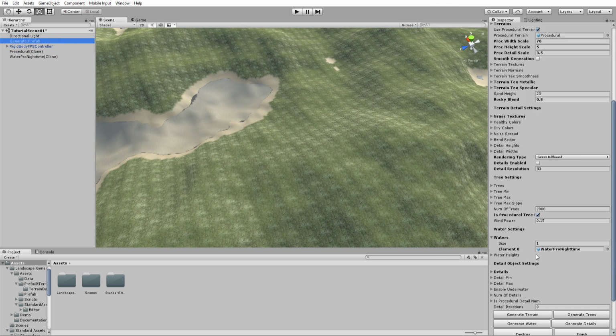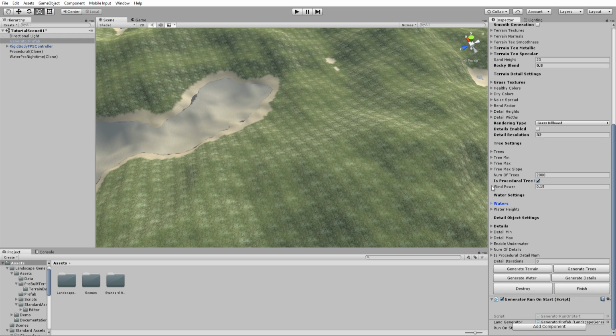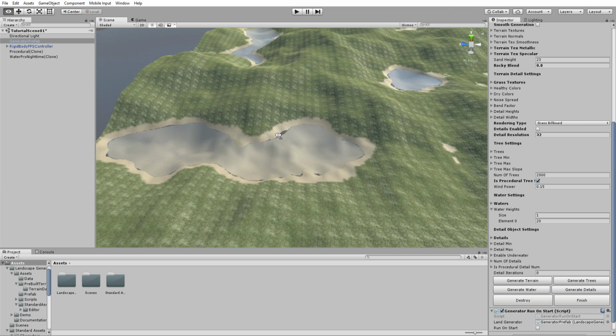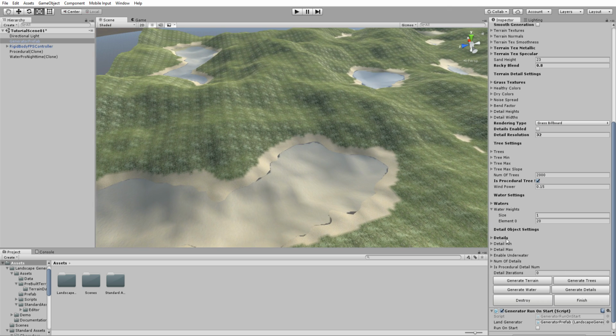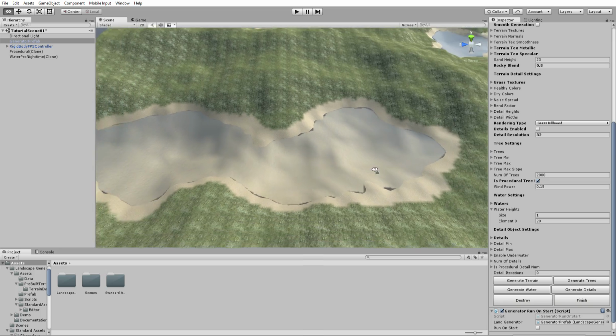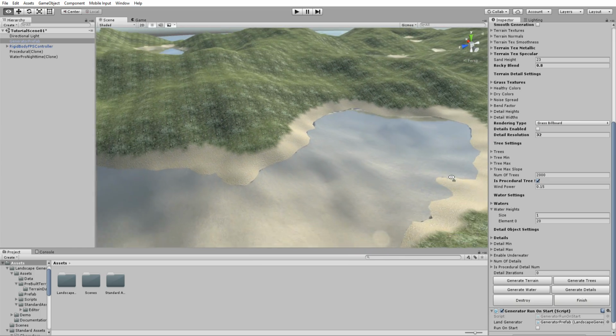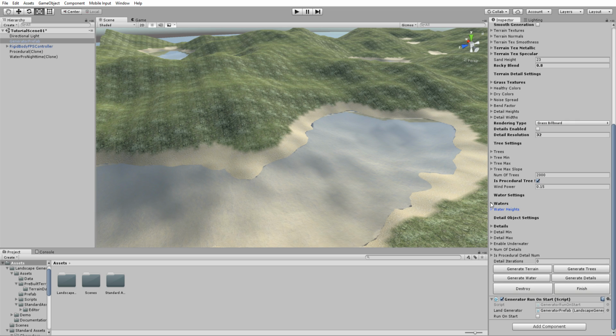You can see that our time is almost up. So the water height basically is the water height of the terrain, and the sand height should be more than the water height if you want the sand to be above the water. So yeah, there you go. And if you have multiple water objects, it'll select one at random.